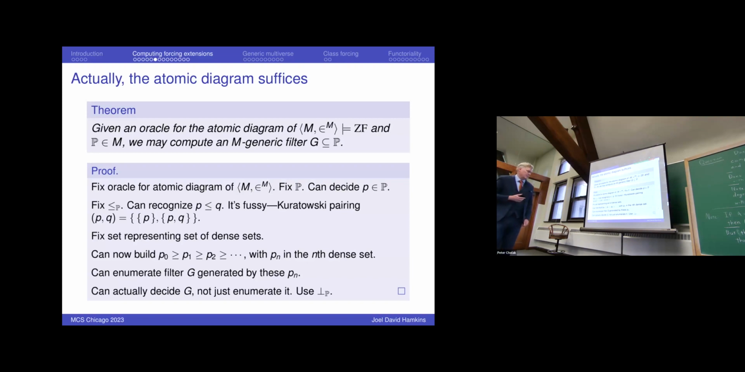Okay, and that's going to be enumerating the filter, but to make it computable, I should also use the index of the incompatibility relation on the forcing function. So I have these parameters: one for the order itself, one for the binary relation of the order, and one for the incompatibility relation on the order. And then I can recognize that something's not in the generic filter if it's incompatible with something that is in the filter.